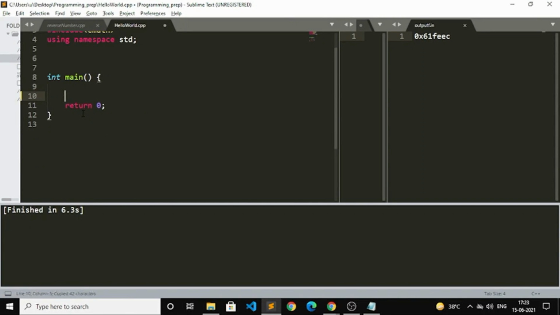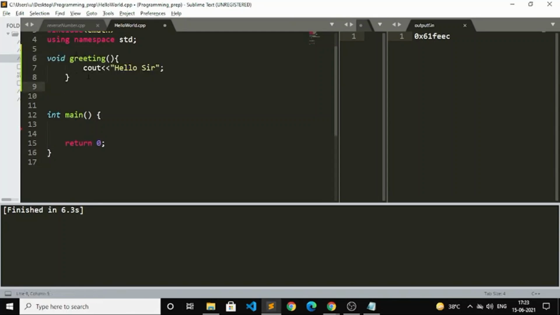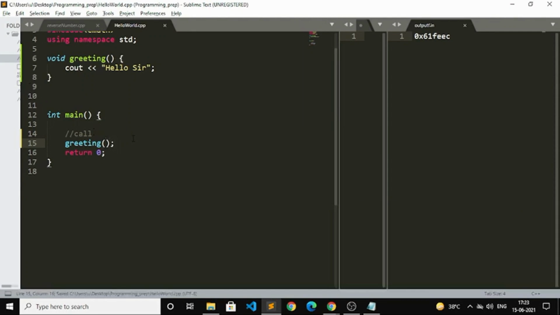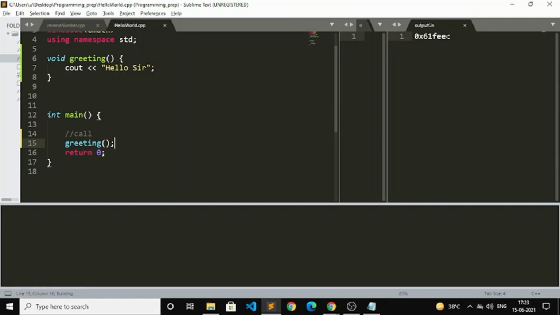After that we have to call this particular function. Fine. So for calling this function, once you call it, then only this particular code will work. Otherwise, if you don't call this function, then it won't run. So here I am going to call this function. I am just writing greeting(), and then I have called this function. So let me run this particular code, then you will be able to understand how to do this.